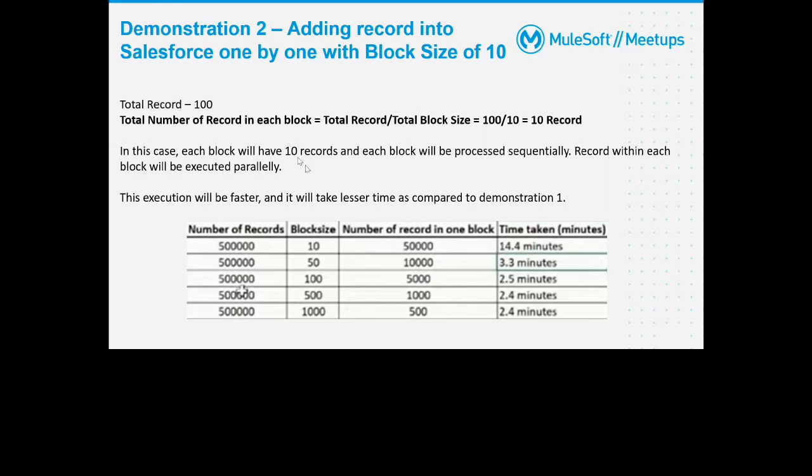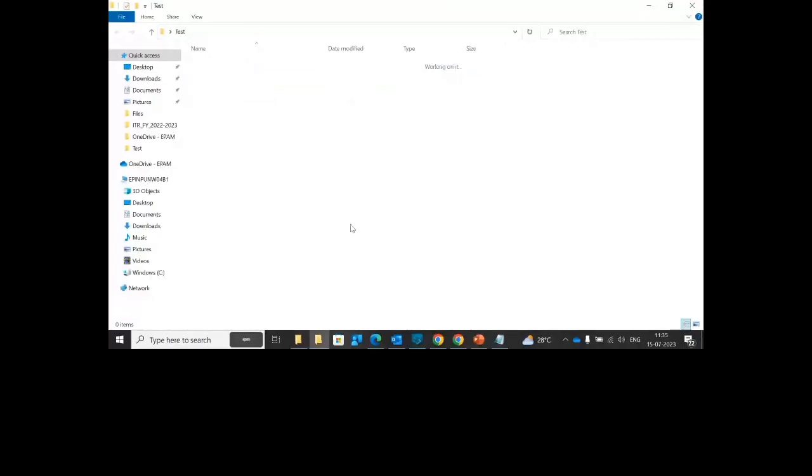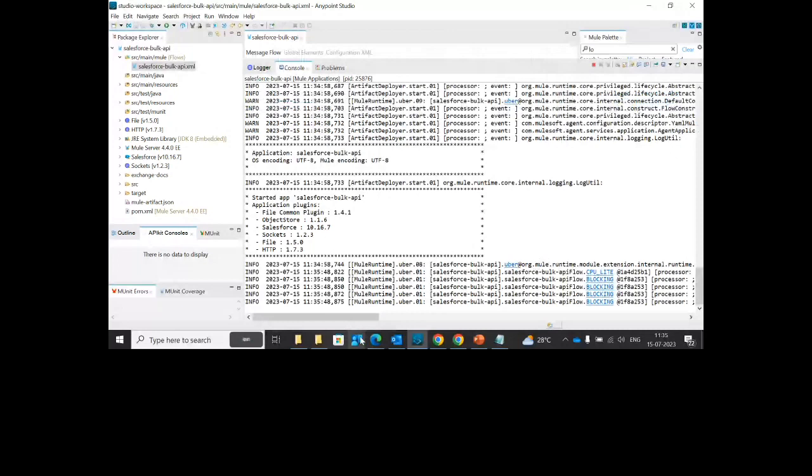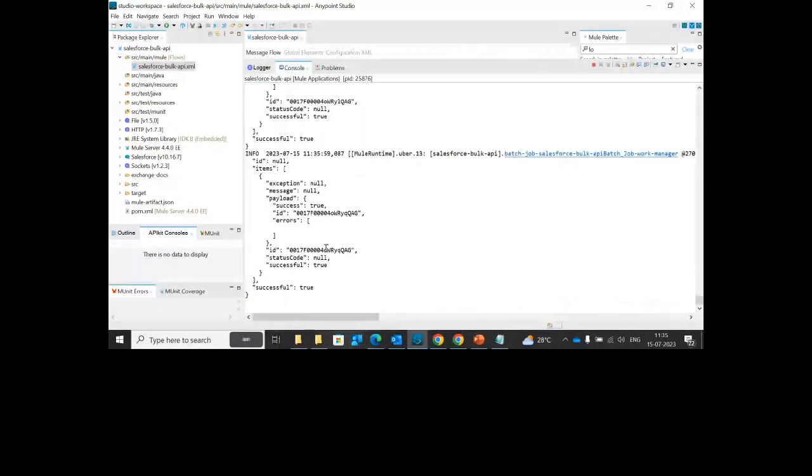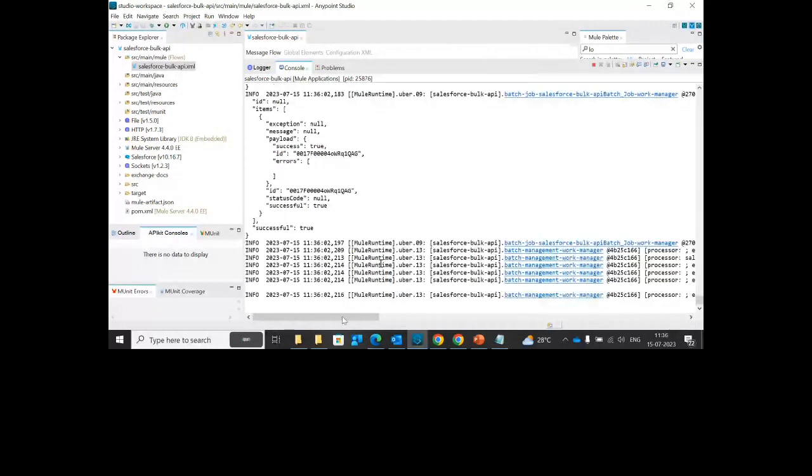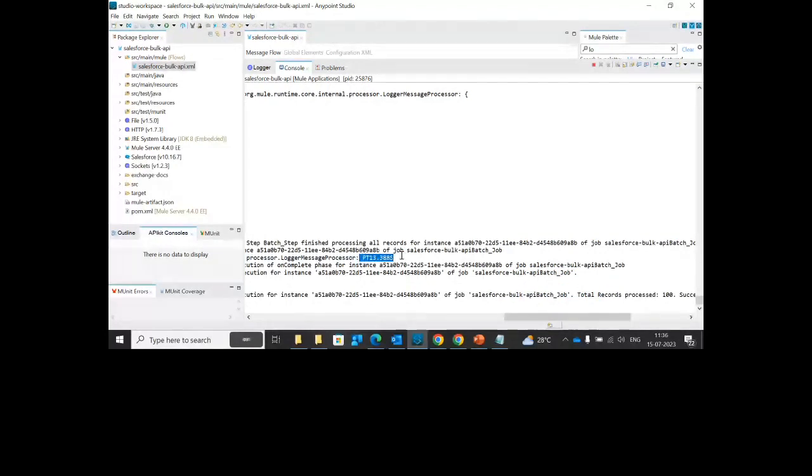Yeah, let me pick the file again. Let me paste it here. Let's wait. Yeah, it's faster. You can see we are getting the response. How much time did it take? It took just 13 seconds, 0.388 basically, right? It took much less time. Earlier it was 1 minute 21 seconds, because here we are able to achieve parallelism.